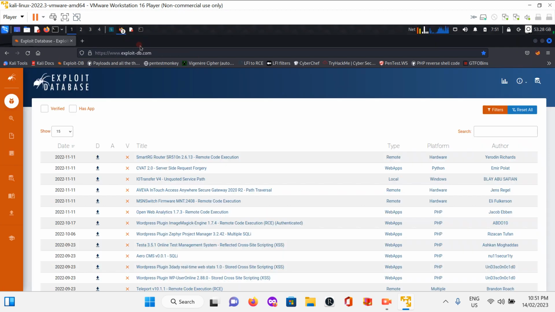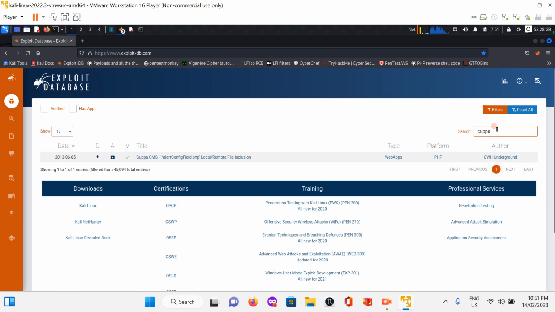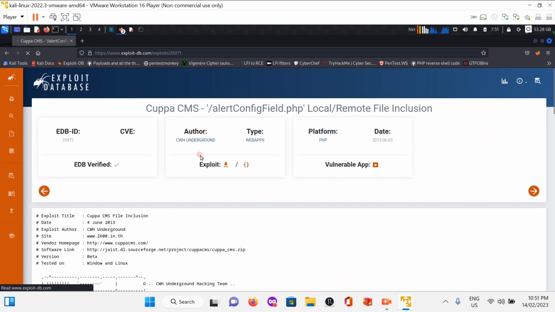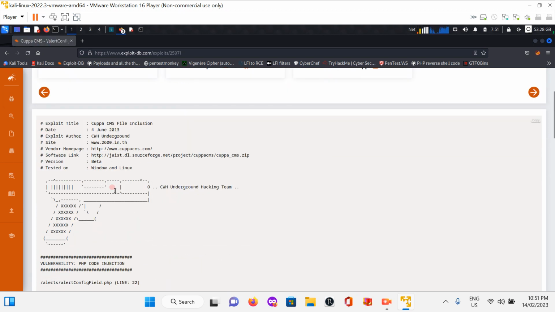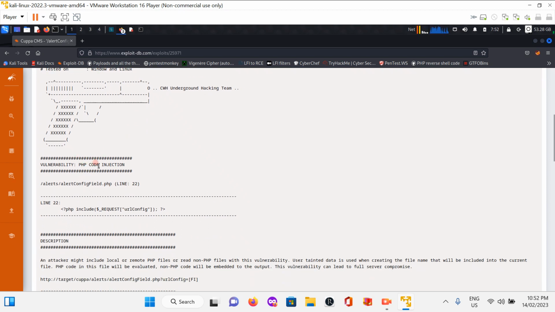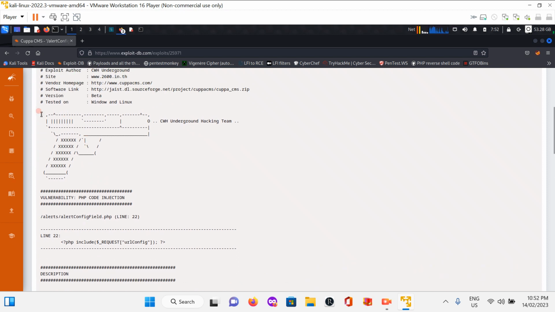Alright, so Kappa. Look at that. There's only one, and it's verified. Alright, so we've got Kappa CMS file inclusion vulnerability, PHP code injection. That's pretty cool.